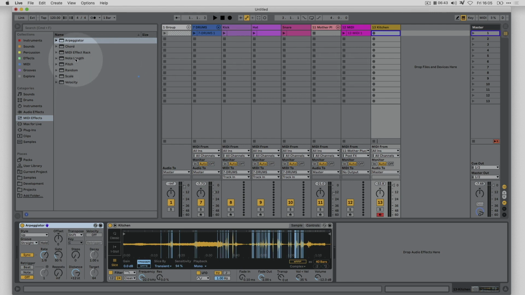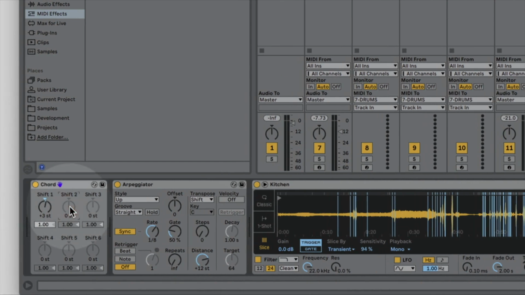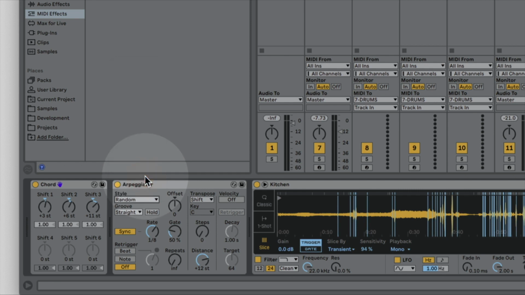So first, I'm going to take this chord device and add some chords here. Because we're working with percussion, it doesn't really matter what I put in here, and I'm not going to need that scale device like before. That's just going to take a single note that I play and create a chord with that. So I can start to create some rhythms with it. In the arpeggiator, you've got some random styles. So I can say random, and it's going to move through the notes that I play, but in a random order.